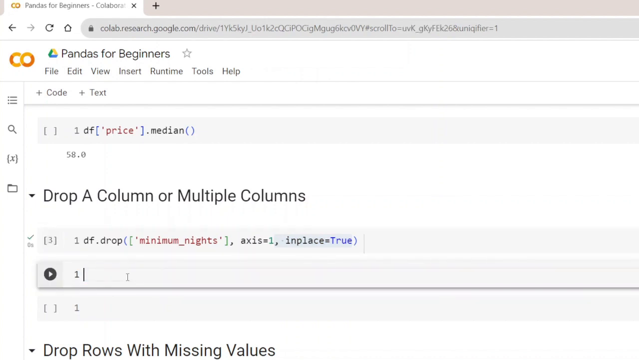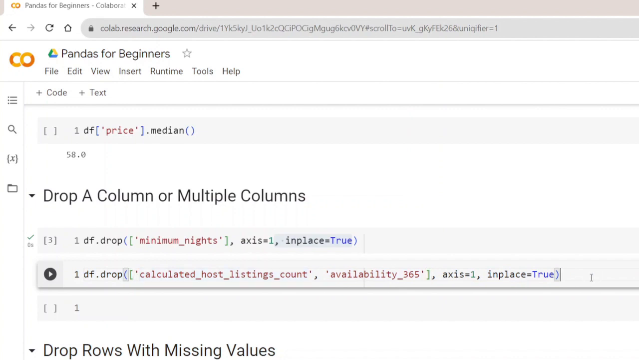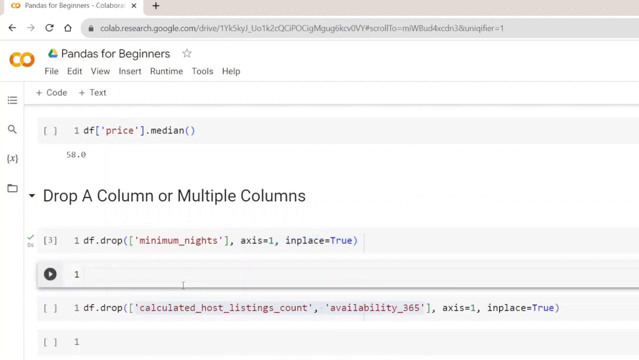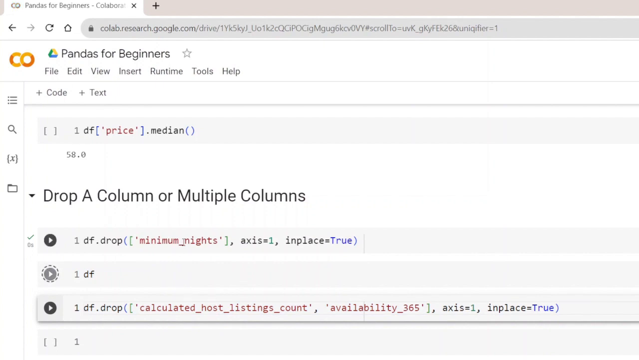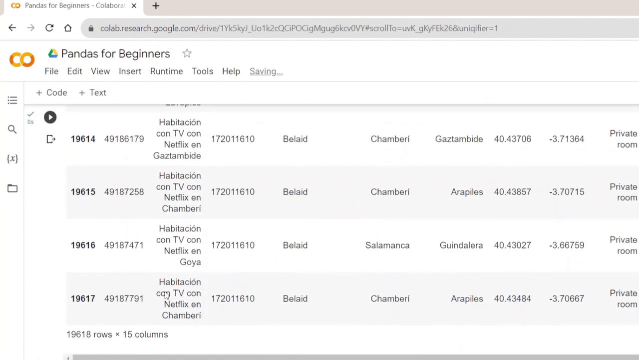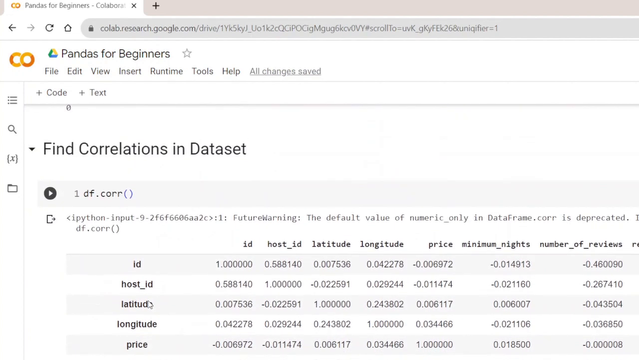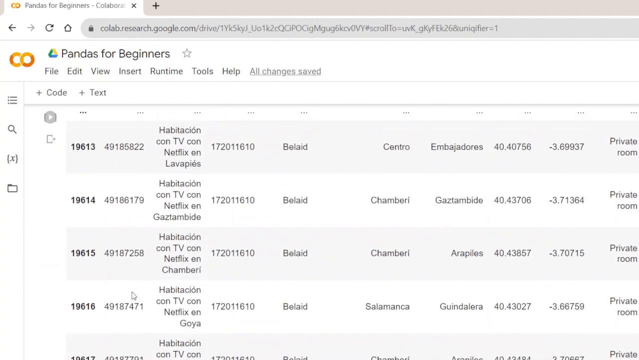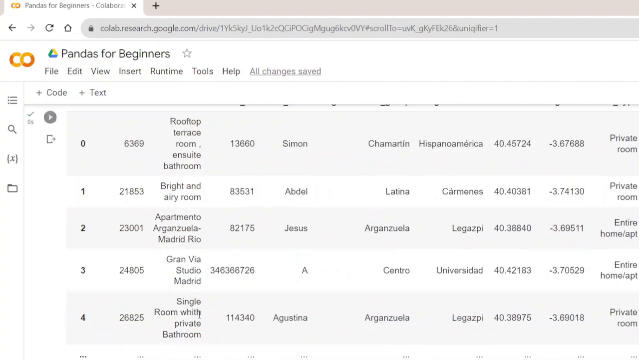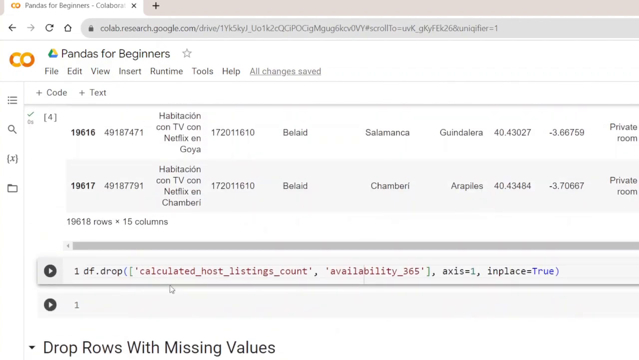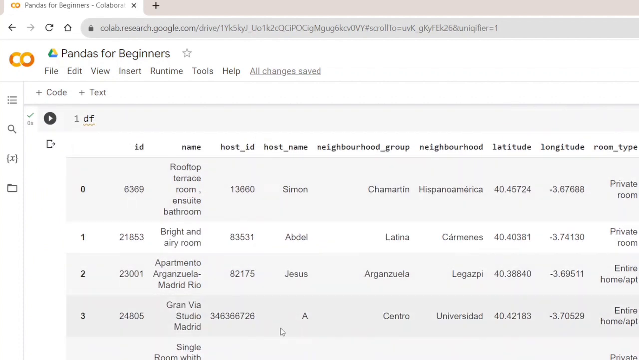So this has been run. Then here we are dropping two more columns. Let us see the df after dropping the first. Let's type df. The minimum nights column will now disappear from the data frame. See, 15 columns. Before this we had a total of 16 columns, but when we dropped one column, now the data frame has 15 columns, and we don't have the column named minimum nights in this.